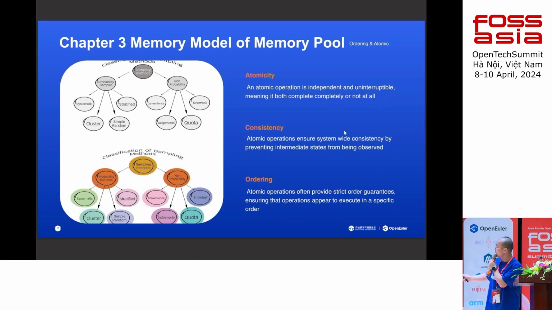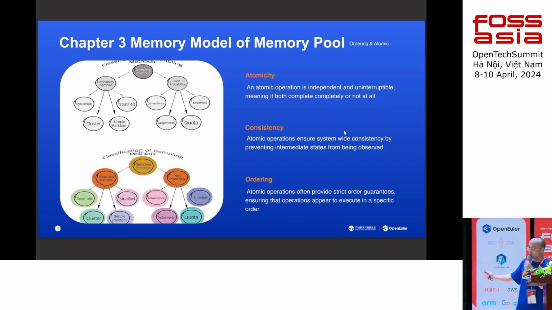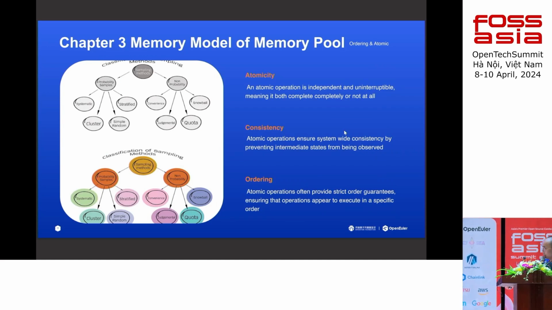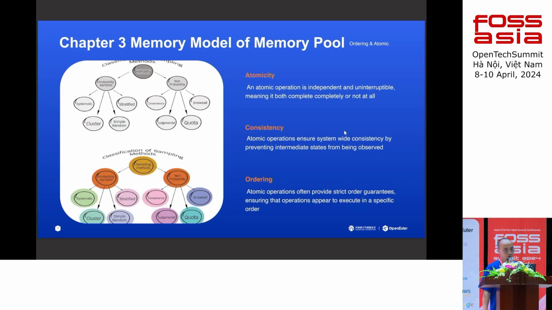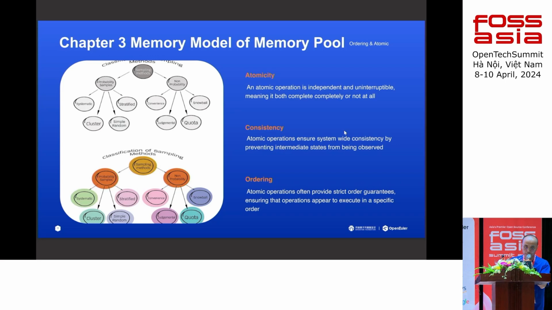And some advanced points like the atomic ability, the data consistency assurance, and access orders for the memory pool. It's a big problem for memory pool software.